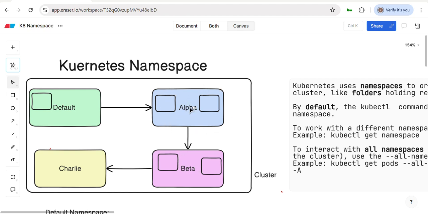For example, here there are four namespaces. One is default, the second one is alpha, then beta, and Charlie. Alpha has two resources, beta has two resources, Charlie has none, and default has one. Okay, so this is called namespaces.